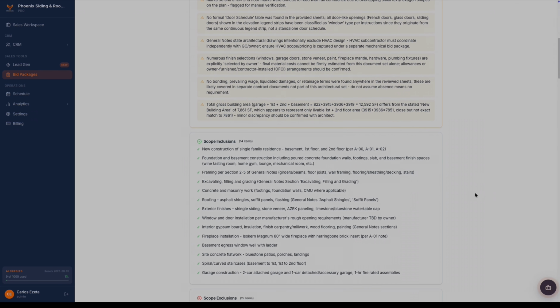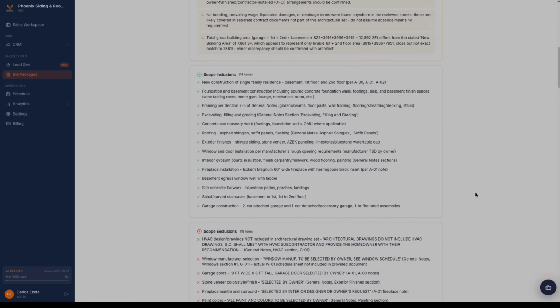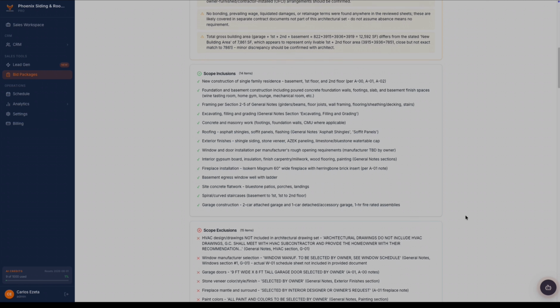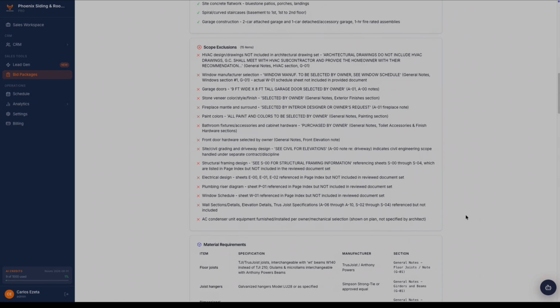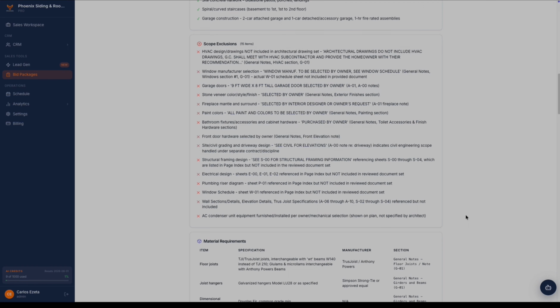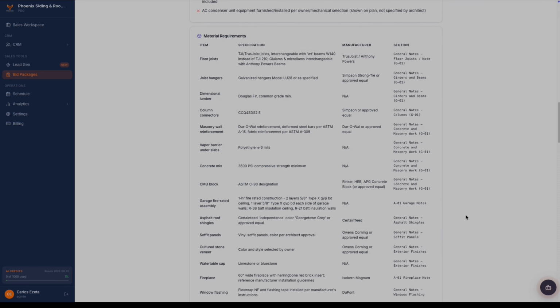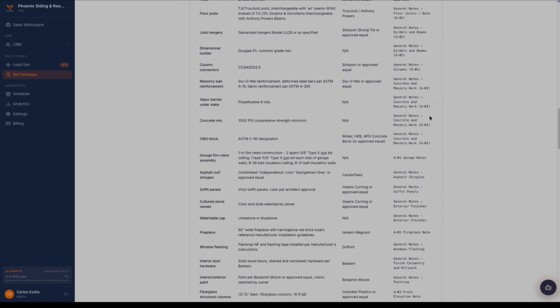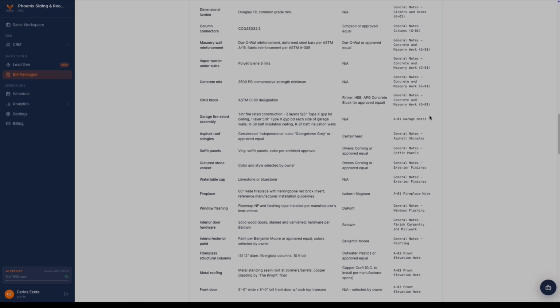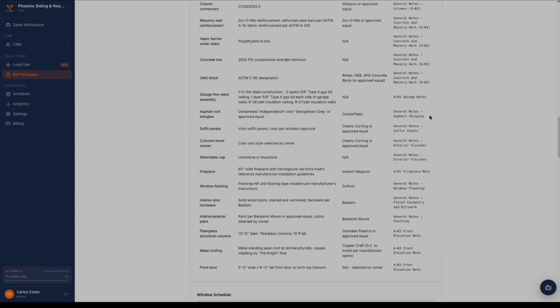What comes back is a full scope breakdown, cited to the sheets it came from. Every section here, warnings, inclusions, exclusions, material specs, quantities, it all pulls straight from the drawings and notes. As we come down here to the material requirements, you can see that it shows us 4 categories: the item, the spec, manufacturer, and the section where you can find this specific item in the plans. So you can always cross-reference it.